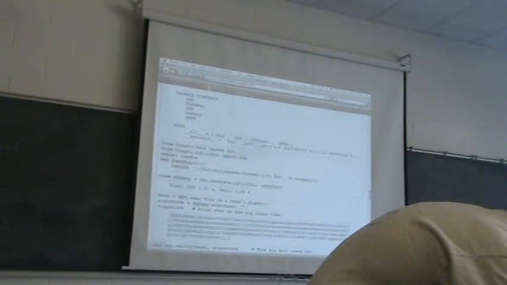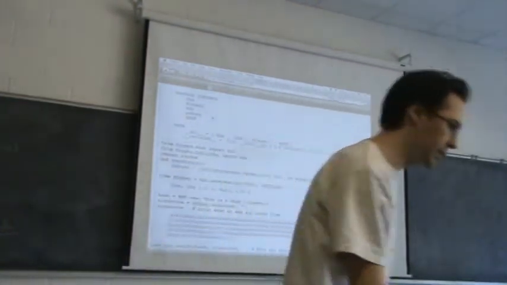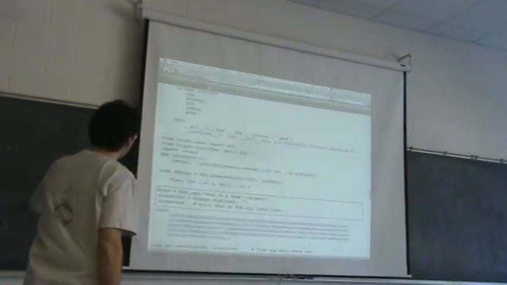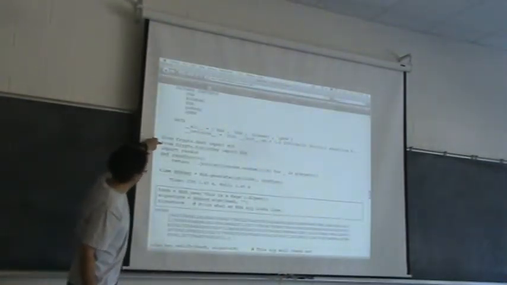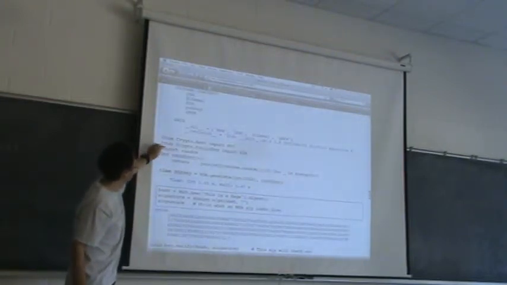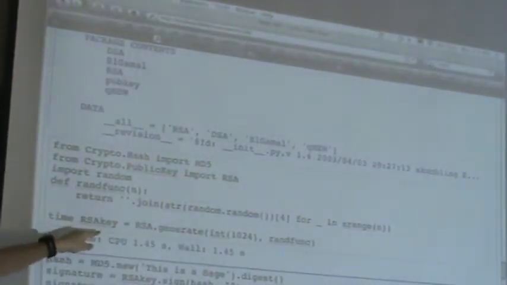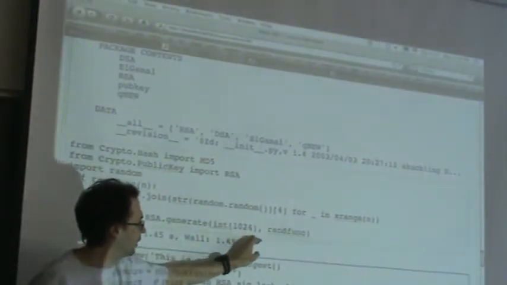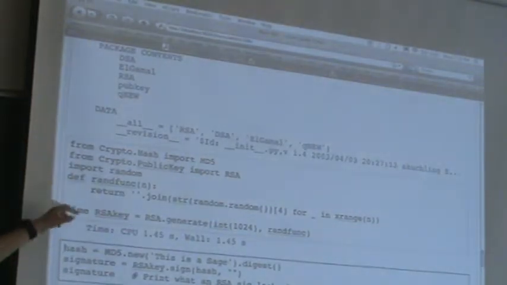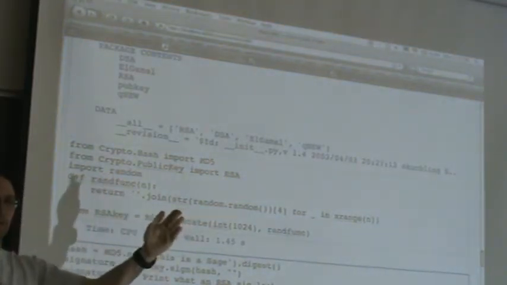All right, so let's do an example involving one of these crypto systems. Notice there are quite a few different crypto systems there. Let's try RSA. The way it works is you import the RSA function, or object, and then there's something called RSA.generate, which creates a new RSA key. It takes the number of bits of the key and a function ranfunc, which takes as input an integer and returns a string of random letters of the length equal to that integer.